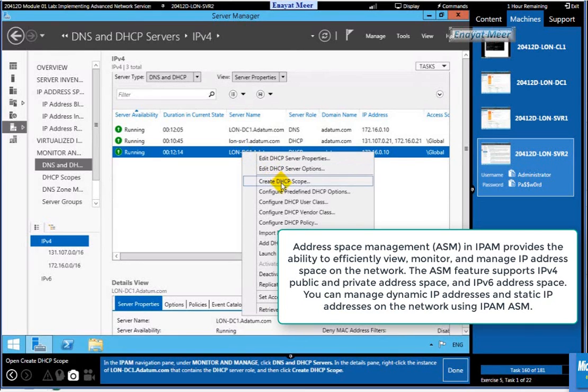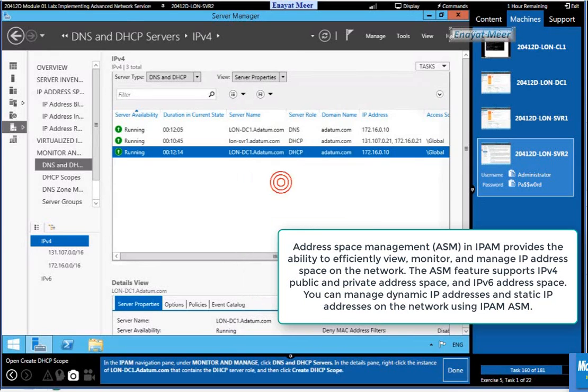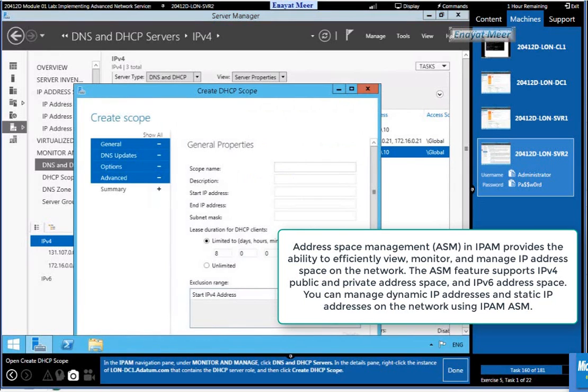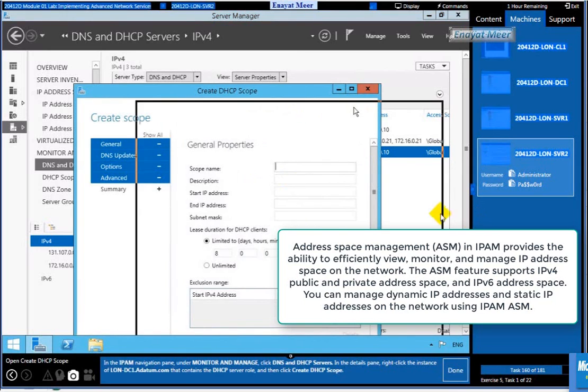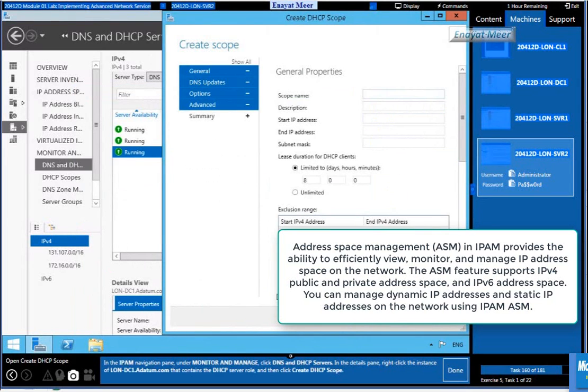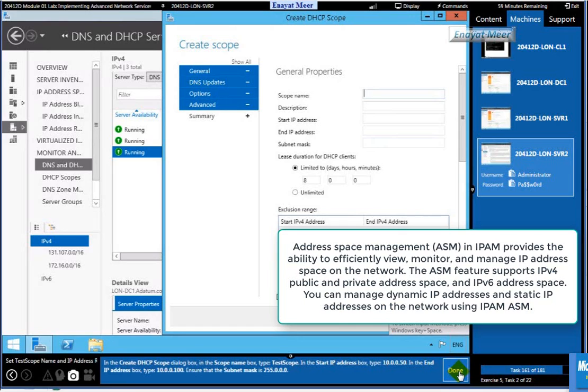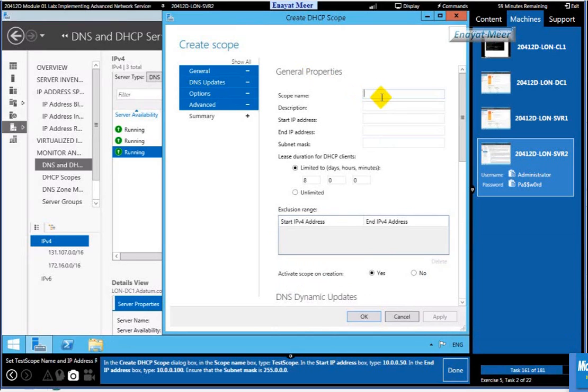So what you are doing here is creating a scope remotely. Remember this scope and remember this scope name. You are on L1-SVR2, and you are creating a test scope on L1-DC1.